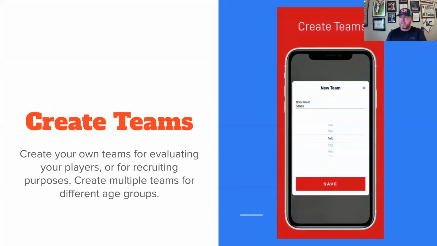Basically, we're going to go into some of the features in this app. So you can obviously create your own team. You can create multiple teams. So if you're a Division I coach or a college coach in recruiting, JC, even a high school coach going out to recruit players for the travel team or whatever that would be, you can create these teams.